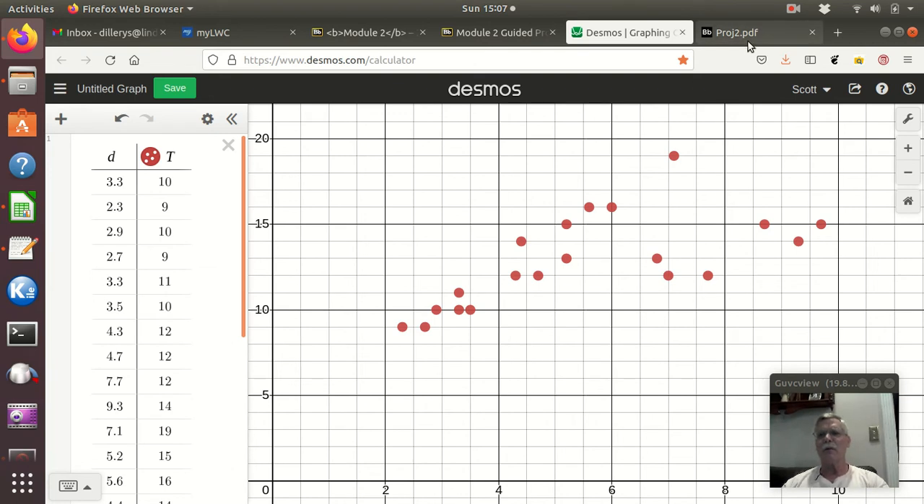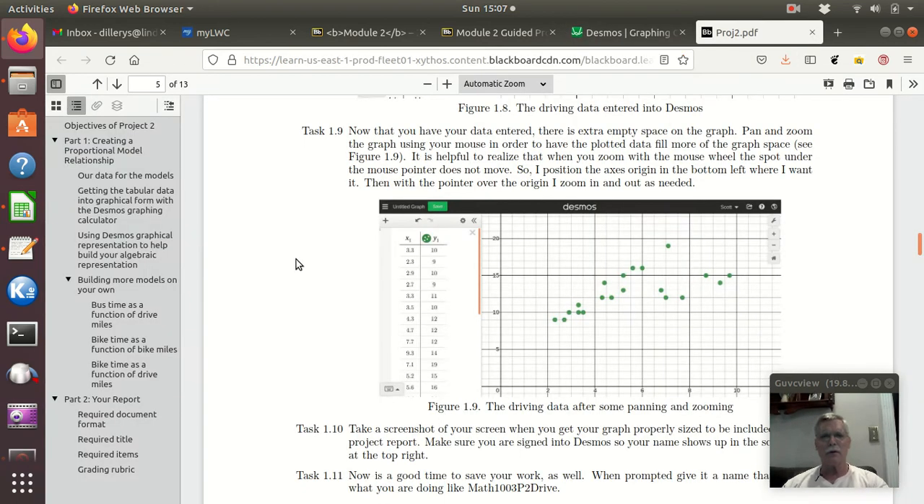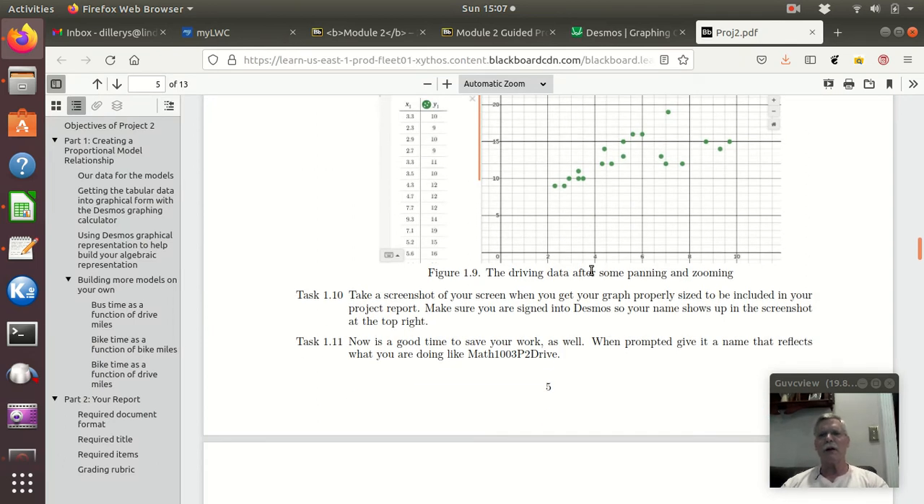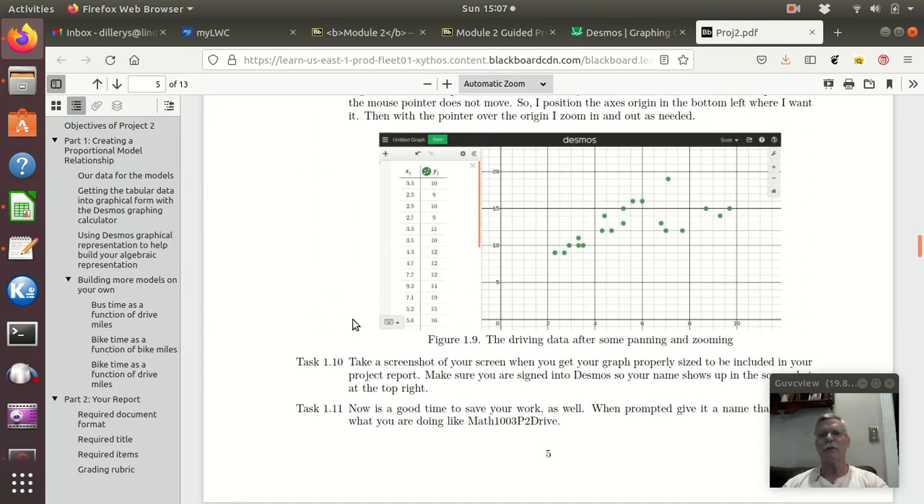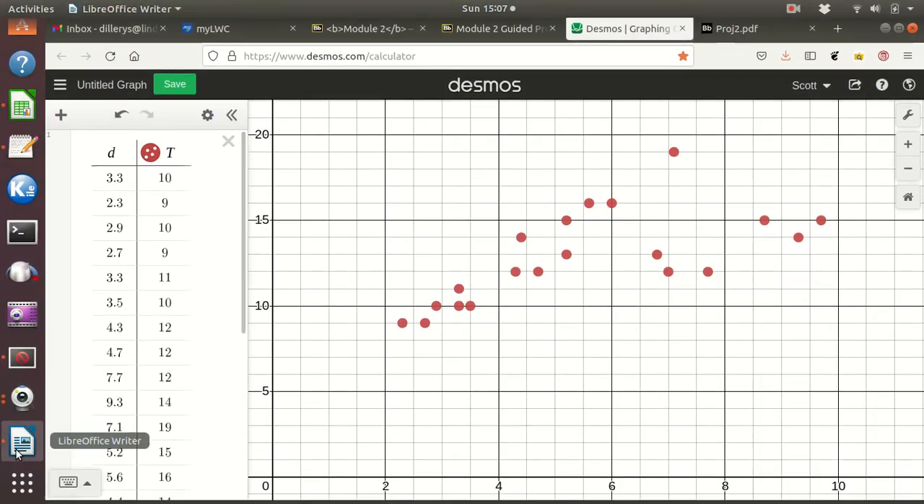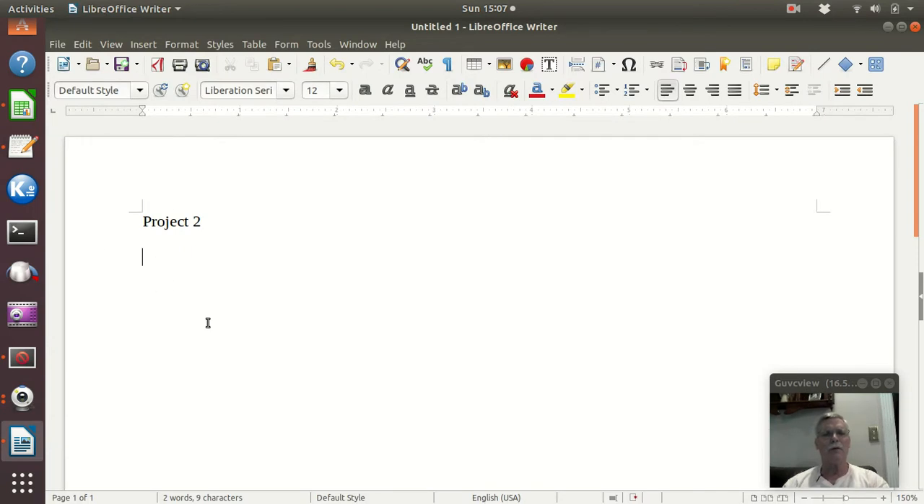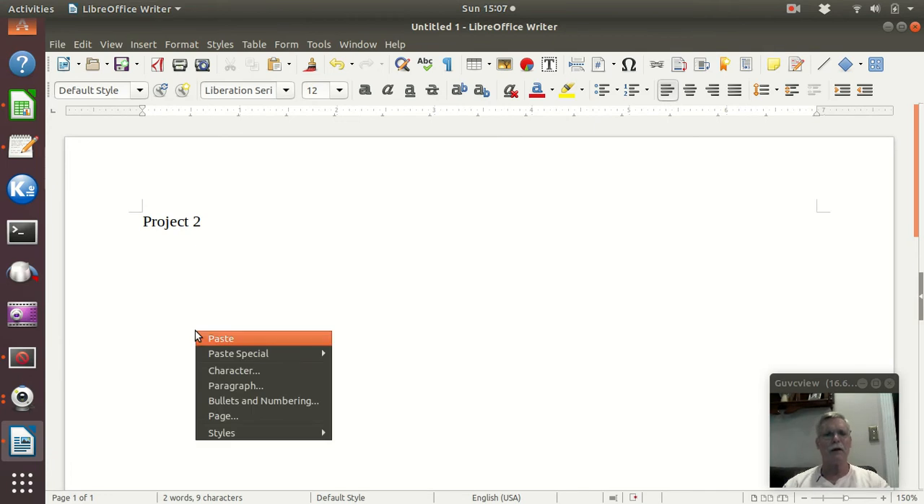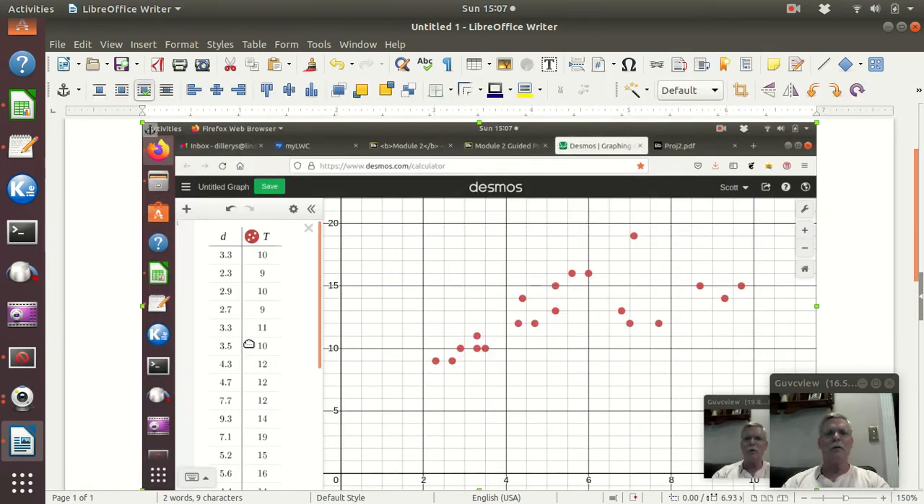And I do believe I forgot, or no, this is the first place. It says now take a screenshot of your data, that first set of data. And okay, so again, to do my screenshot, I'm going to do my control print screen. And I've already, down here, opened a document, project 2. I haven't typed anything yet. And again, I can do my paste. And there it is.